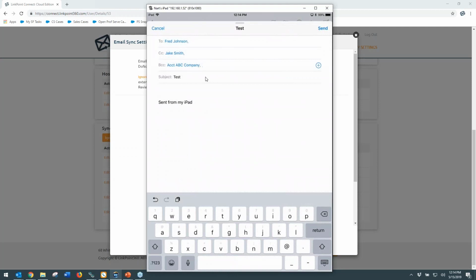And when I click send on this, the next time my automatic sync runs, because I've configured it in the cloud, it's going to see this email. It's going to see Fred and check for a match and find it. It's also then going to see this smart address right here, and it's going to add that extra layer and record the email back to ABC Company for me.